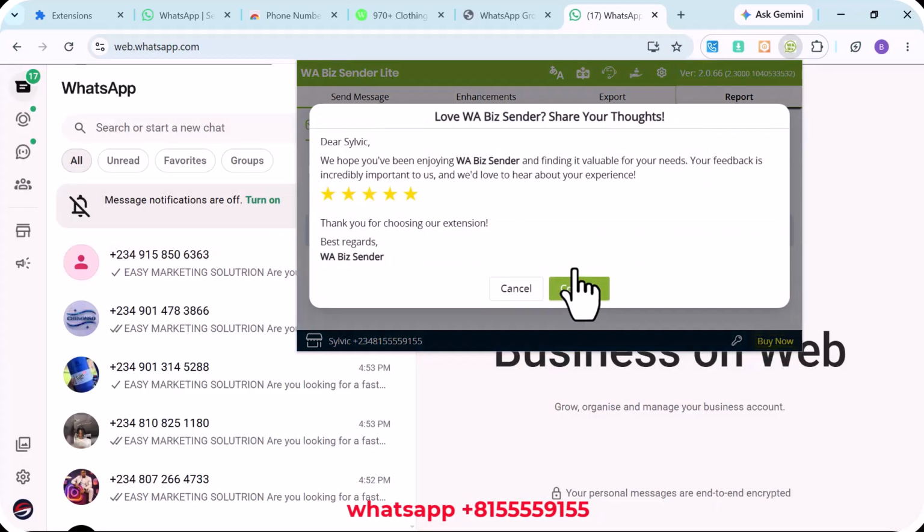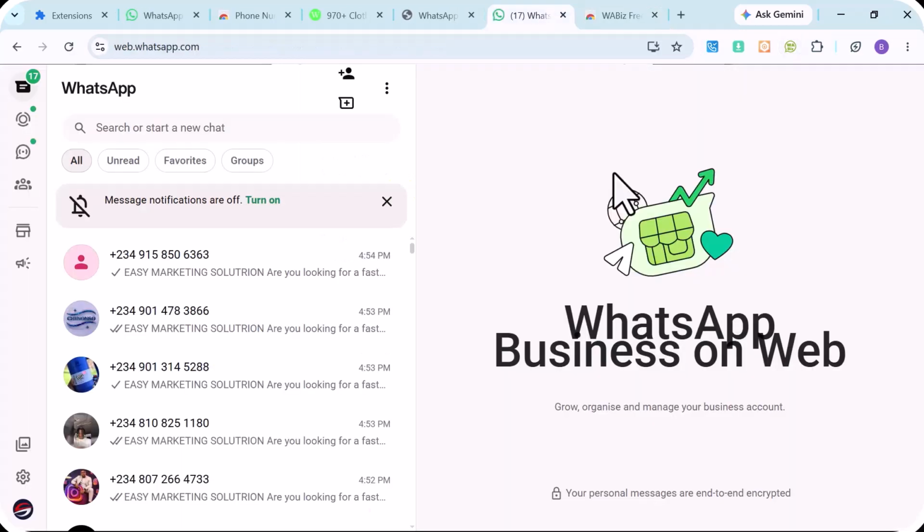Alright, so as you can see, all the messages were sent successfully, so I'll just click on confirm and continue. Alright, so that is exactly how you send your bulk messages without being banned. You can actually set this or schedule this and go to sleep and allow the software to do the work for you.